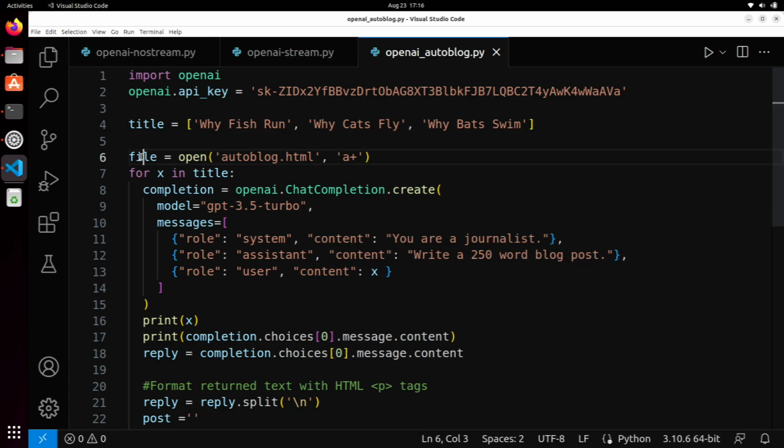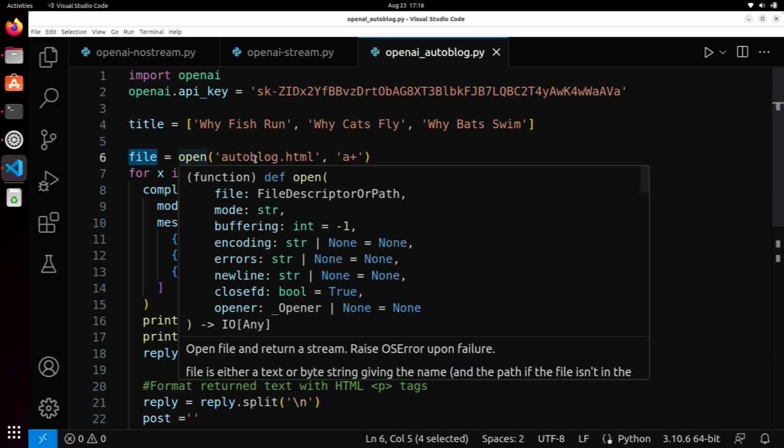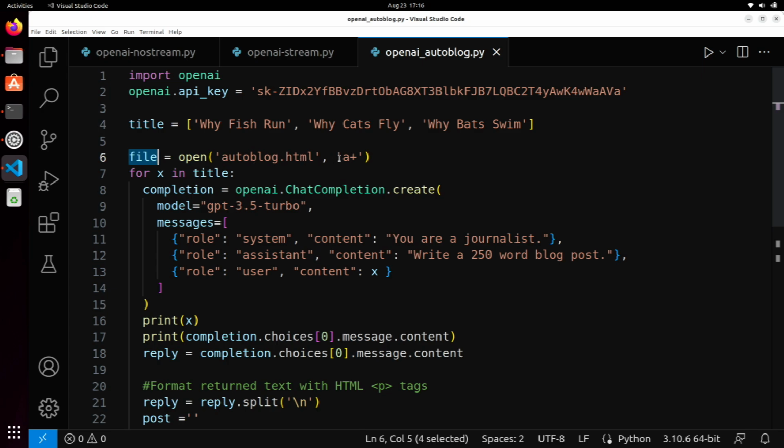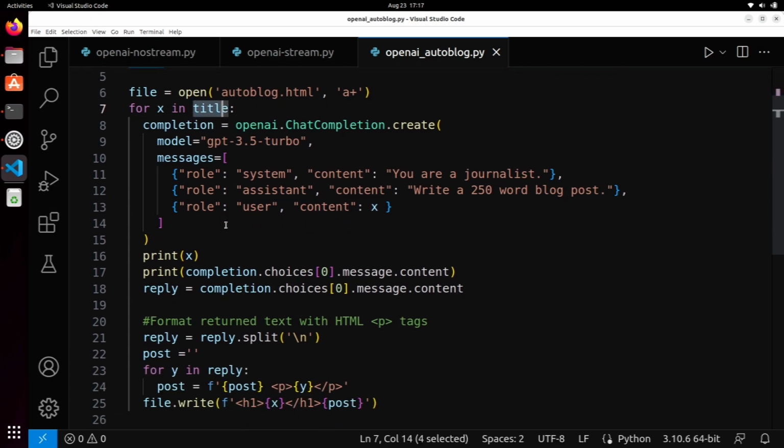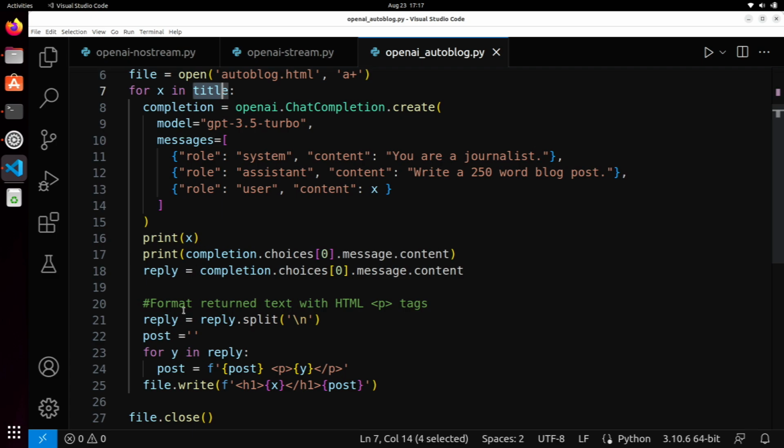We're going to come down here. We're going to create a file. We're going to call it Autoblog, open autoblog.html, A+. What this means is we're either going to append it to the file or we're going to create the file if it does not currently exist. Then we're going to do that for-x loop that I talked about before. For every item in the title list, we are going to go through this loop down here all the way down to this file.